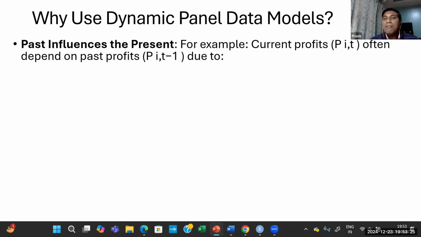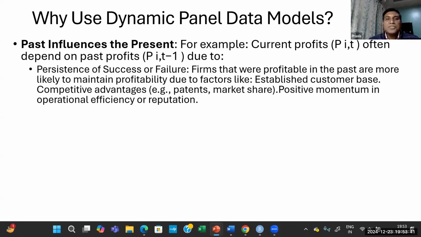So, for example, I believe that current profits often depend on past profits. That is, PIT depends on PIT minus 1. But you have to give the reason why. Number one, persistence of success or failure. Firms that were profitable in the past are more likely to maintain that profitability due to factors like an already established customer base, right? That is not going to change overnight, correct? If they are enjoying competitive advantage, that is not going to change overnight. If they have a particular market share, that is not going to change overnight. If they are enjoying positive momentum, operational efficiency or reputation, that is also not going to change overnight, right?